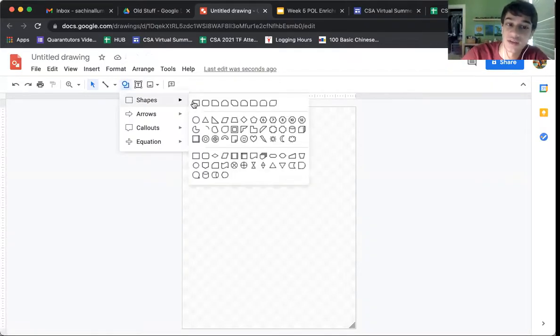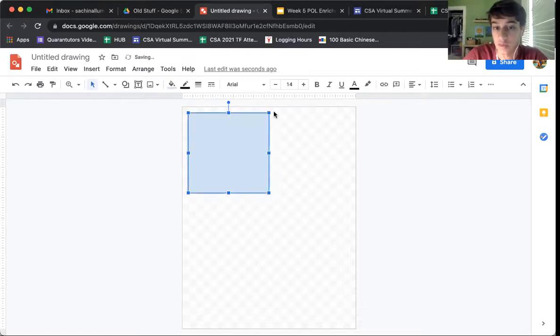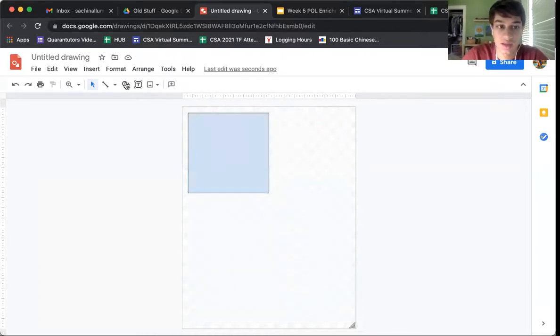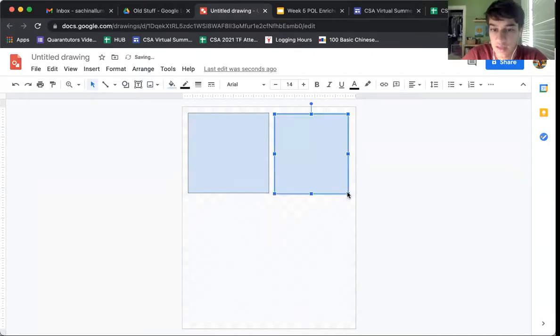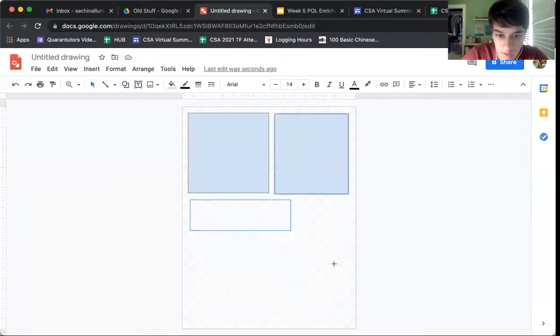So I go to the shapes, and let's say I want a square for the first one. If you hold down the shift key while creating this square, it will be a perfect square. It won't be a rectangle, and I will keep those proportions. The other one I want to do is I want to make this next square, or actually probably a rectangle. I want this to be the same height. And then maybe I'm going to do a long rectangle right here for my next panel.